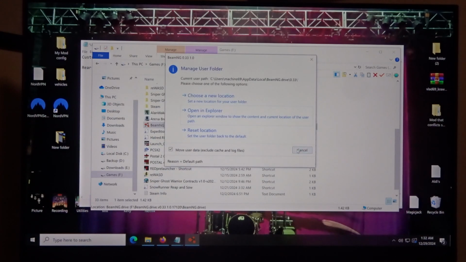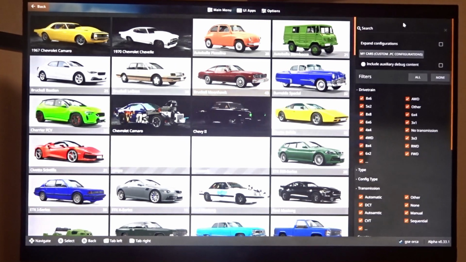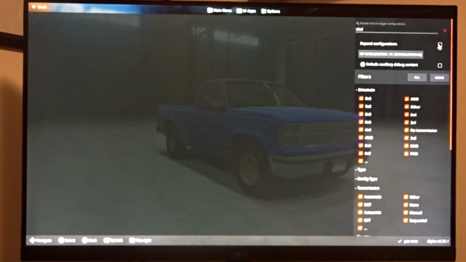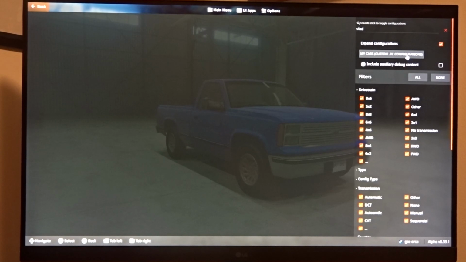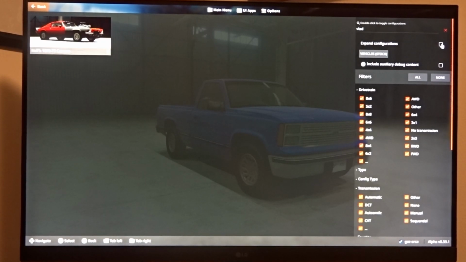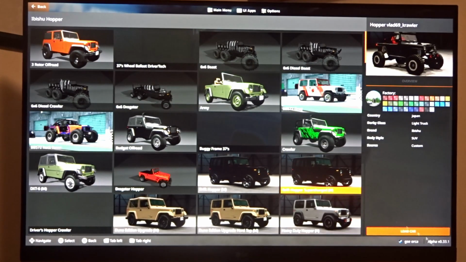And now we close that out, click cancel, we click launch, and then we click garage. And this time we'll click vehicles, and I'm not sure, it worked before. So the Vlad, expand configurations, no. My car custom PC configurations, Camaro shows up. Okay, there we go. So that's installed now. We'll load that up.